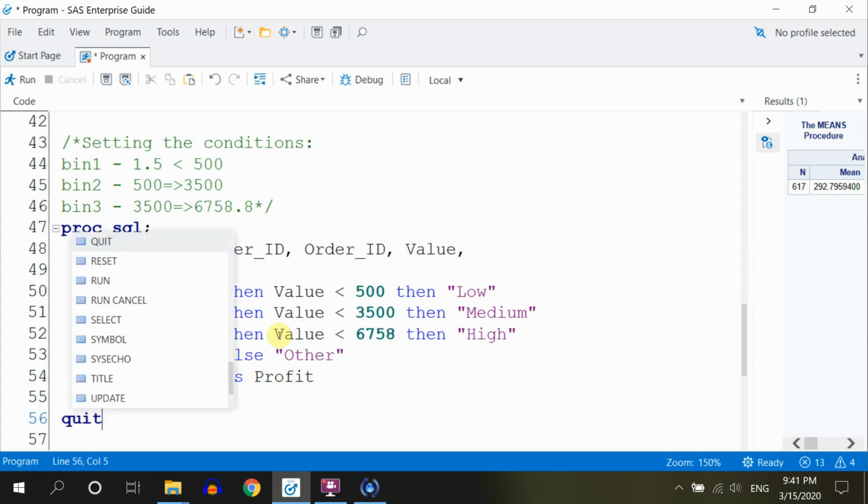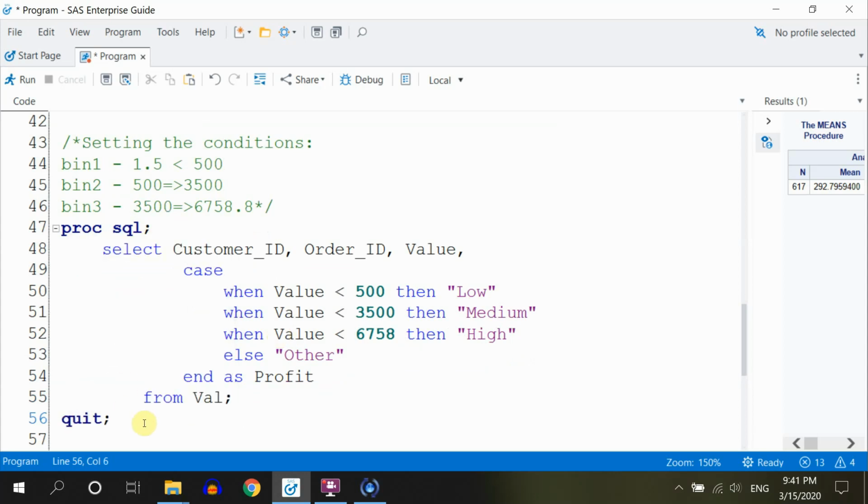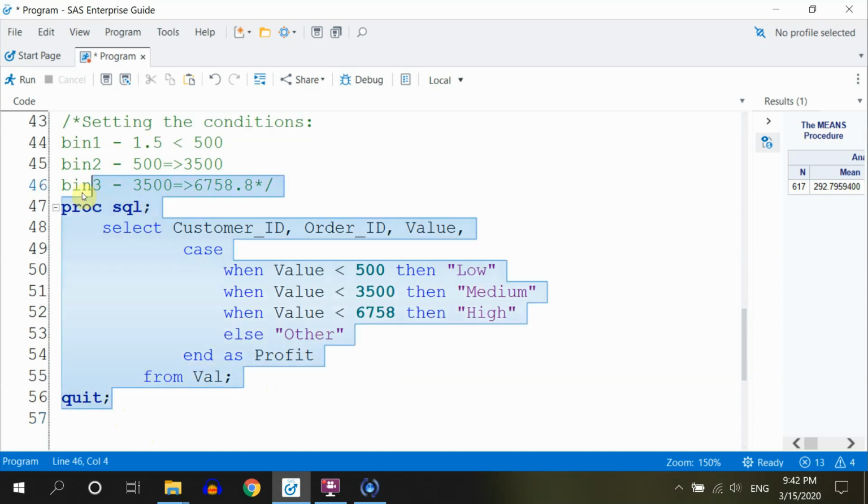Quit. And that's what we are creating. So again, we are binning the variable. We're creating a new variable called profit that should have 3 main components and also maybe other, in case we have a missing value or something else. So let's see if it works or not.